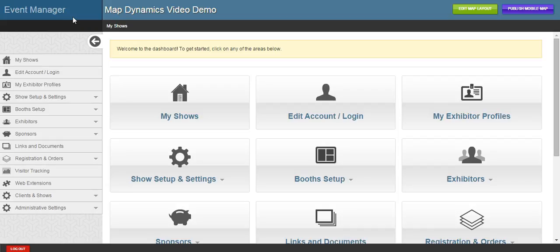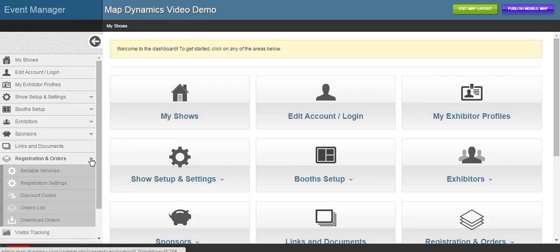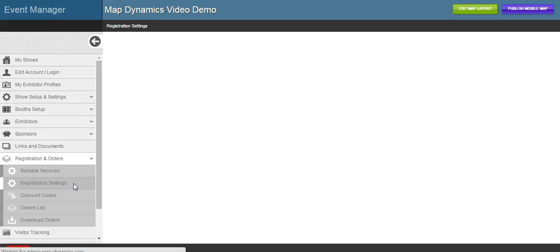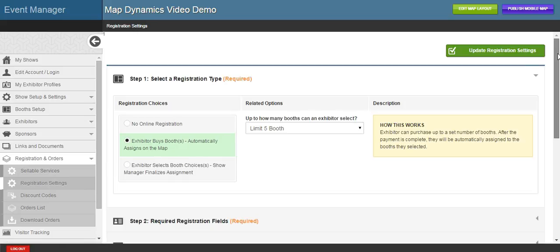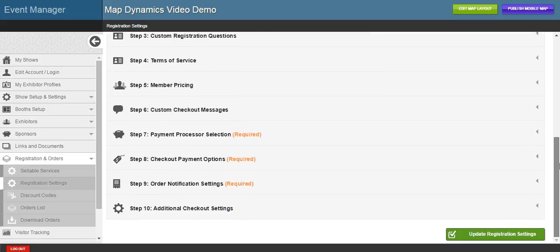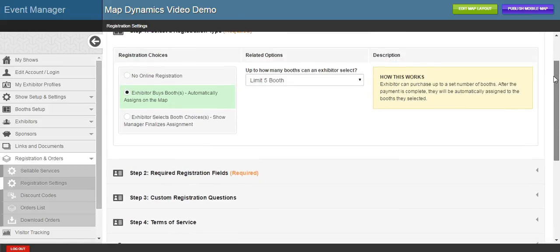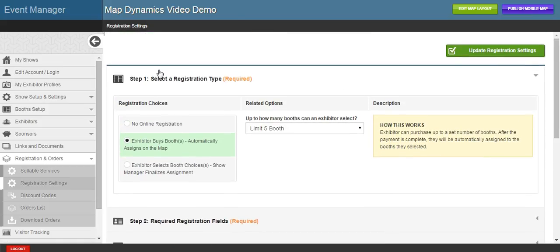Once you've logged in and selected your show, you're going to go to Registration and Orders, Registration Settings. This is where you will set up the bulk of the things you need to do for registration. So let's go through these steps one by one. Step 1, select a registration type.